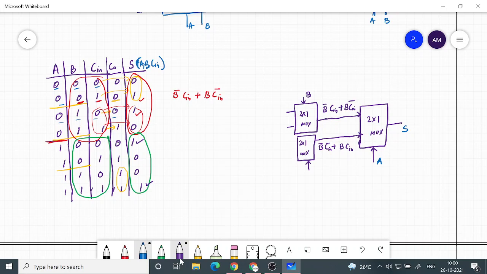When b is 0, what should come? C in should come. When b is 1, C in bar should come. Same thing I can do here. When b is 0, C in bar should come. And when b is 1, C in should come. Clear? Is it clear?